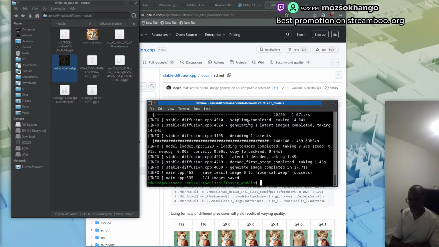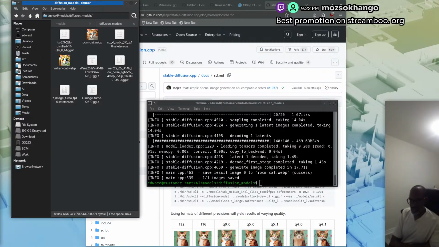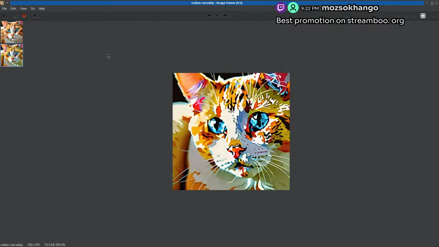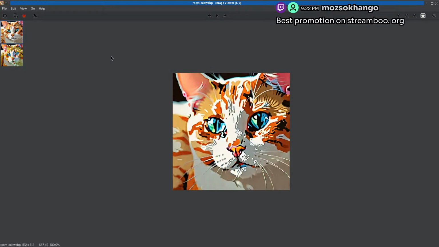Okay, so did the ROCm come out any better? Looks pretty much the same. So that's Vulkan and that's the other one. Yeah, it looks like it's pretty much the same.